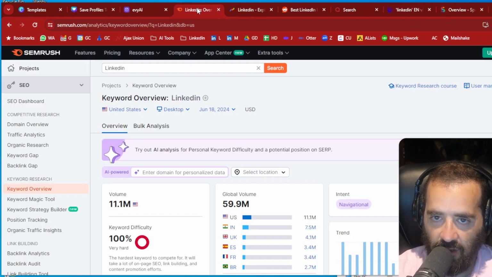And then number 6. Let's go to number 6. Number 6 is SEM Rush. I don't know if you ever heard of SEM Rush, but SEM Rush has an analytics keyword overview tool. So it's semrush.com/analytics/keywordoverview.